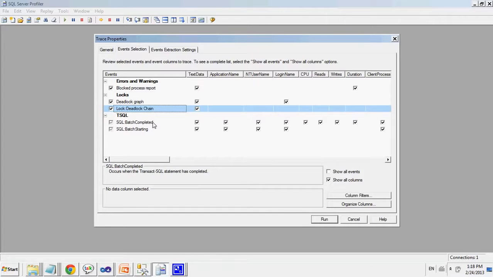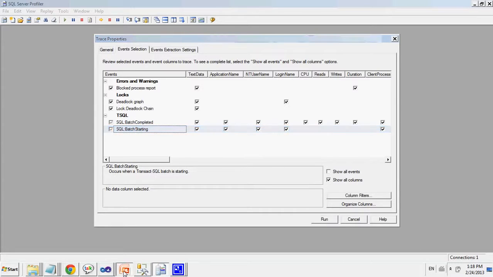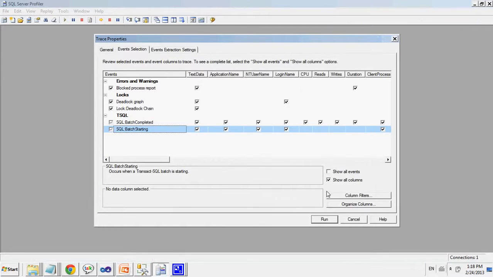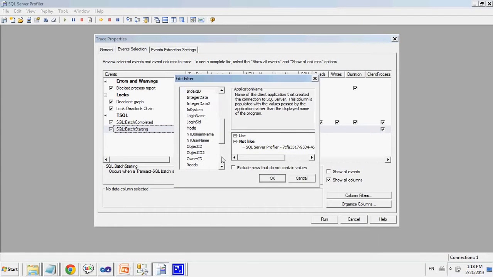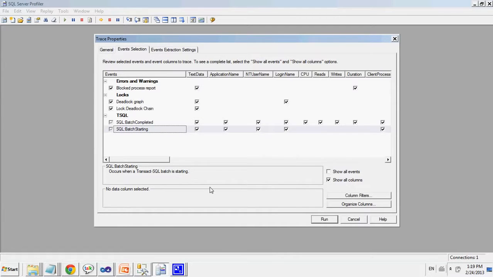For every deadlock process that leads to a deadlock, this will fire off an event. And to get the read and write times and the duration of a particular query, you can use the batch completed and the batch started. In my particular load test, I was load testing a procedure. So what I did is I used a column filter to pick out that procedure that I was looking for. I would look at text data, set up the procedure that I was testing, and I would fire that off directly.